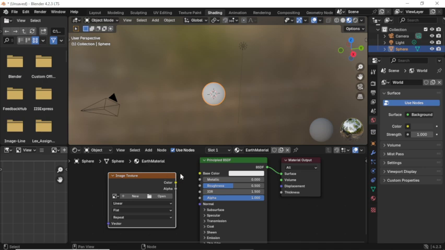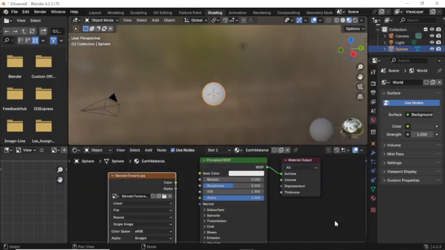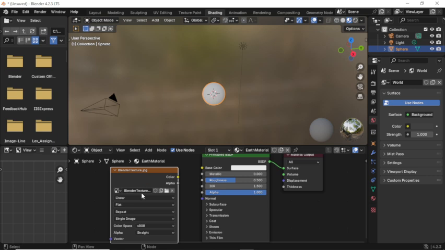Once you've got this window, you're supposed to open that particular image. Which image are you using as the texture? This is the image that we talked about, the Blender texture. You select it, then you open image. Once the image is opened, there are various features here. There's linear, flat, repeat, single image, depending on what you want.